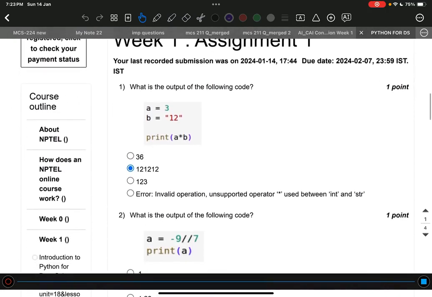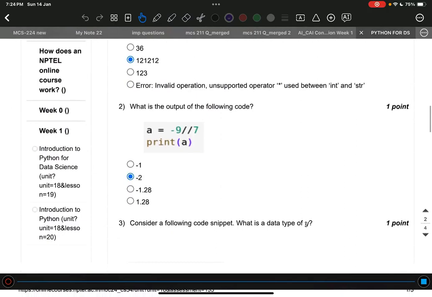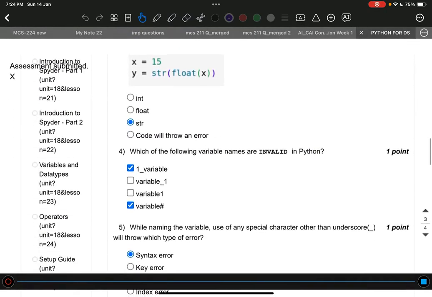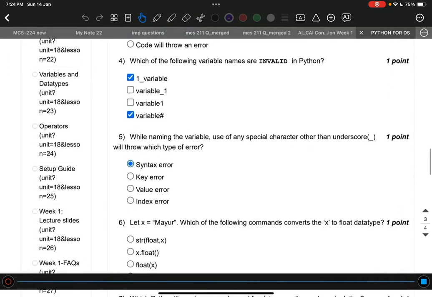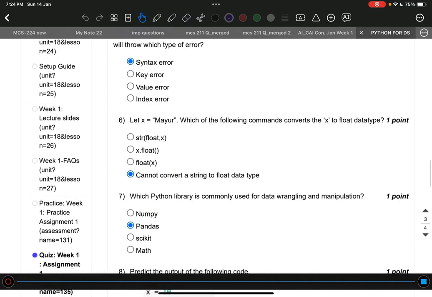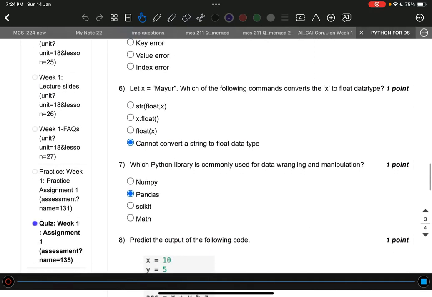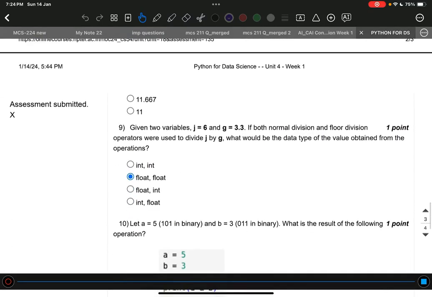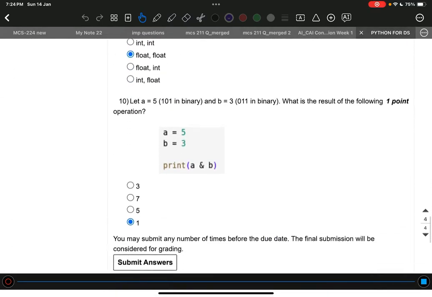The right answer to question number 1 is option number 2, 1 2 1 2 1 2. Second, -2. Third, it is str. Fourth, 1_variable and variable#. Fifth, syntax error. Sixth, cannot convert a string to float data type. Seventh, pandas. Eighth, it is 12. Ninth, float. Tenth, it is 1.